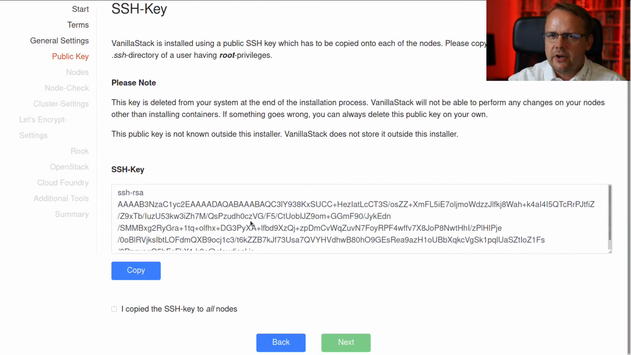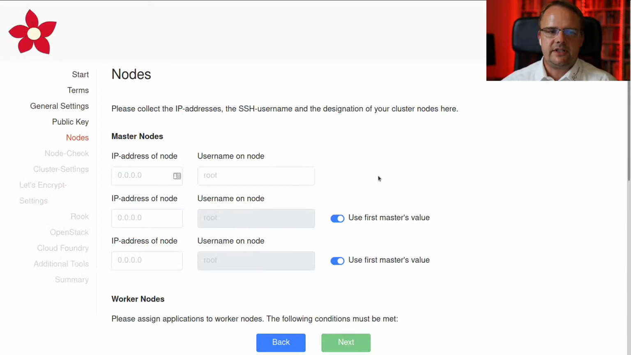That is the only situation where you would be forced to actually use a terminal. Everything else is done by Vanilla. So once you did that, press the button and say that you copied the key to all the nodes, and then you would basically give us the information which nodes you want to use. In my test environment, I go with internal nodes and internal IPs.